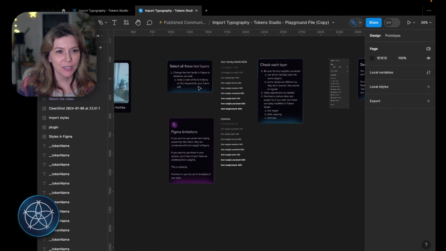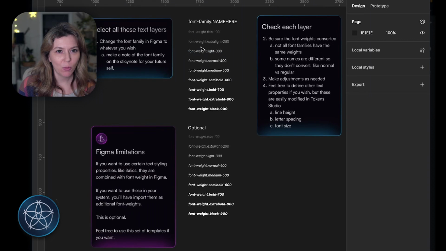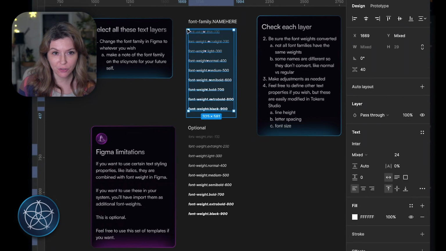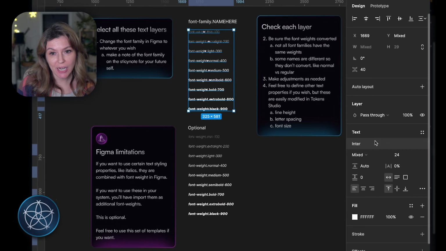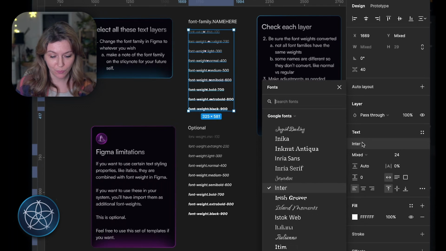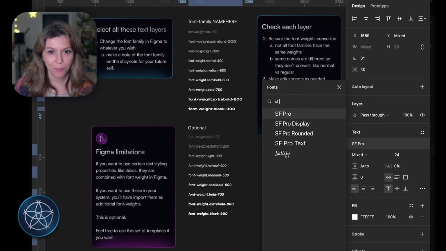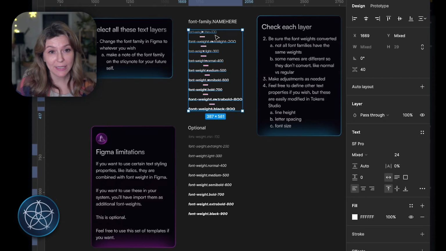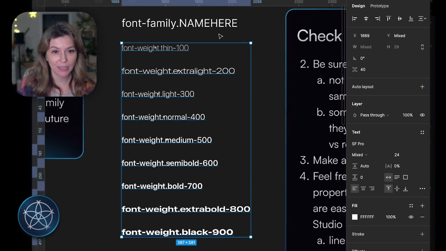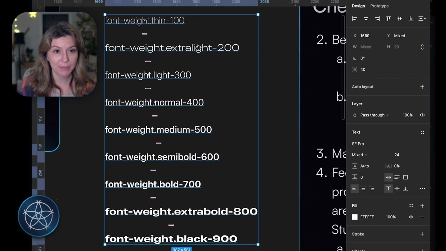And the first thing that I want to do is I want to select all of these layers, which I've created with the weight already baked into them. And I'm going to change these to SF Pro. And now I need to check each layer to make sure that the font weight and the font family pairings made it through and they mapped out okay.